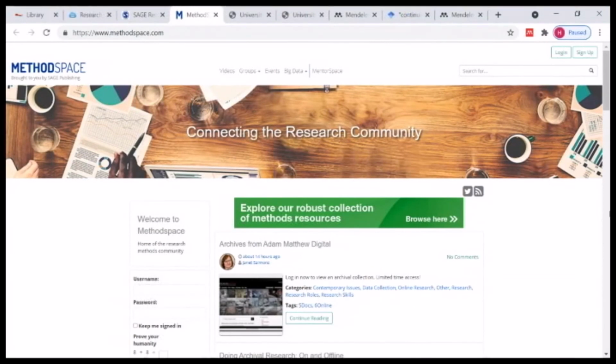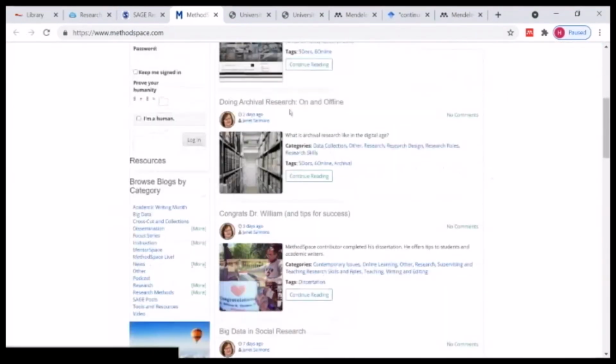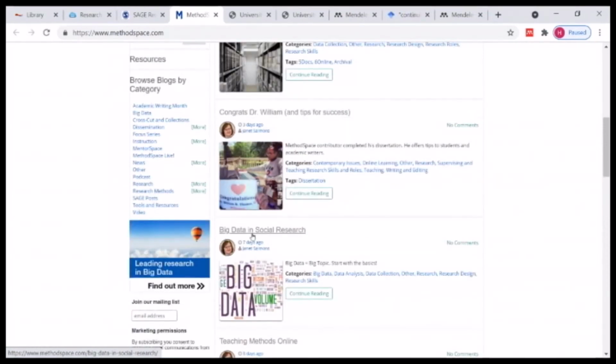it connects all research communities. So all the gurus of methods are continually having a space here discussing special topics on a daily basis. Once you've logged in, you can browse through all the other things that they've been discussing. For instance, here there was a space where they discuss research methods. You can click in there if you've already logged in. Sometimes they discuss big data in social research.